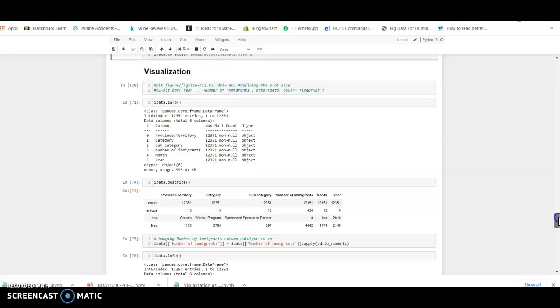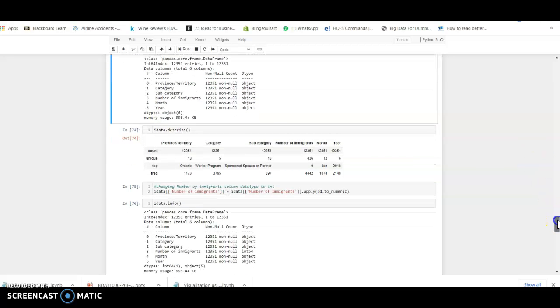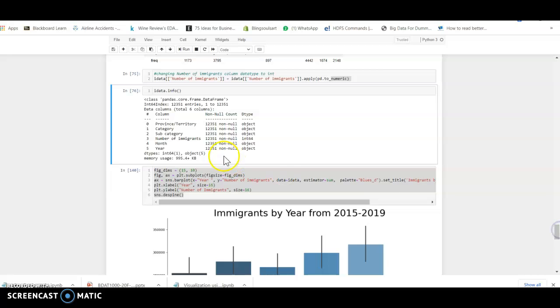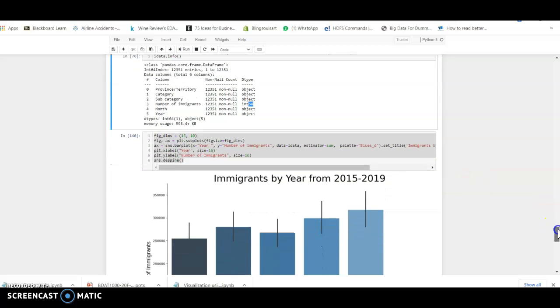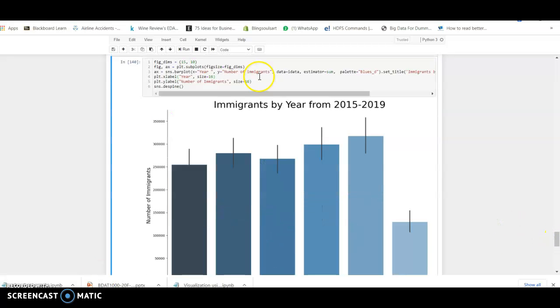But first we see the visualization here. Since the number of immigrants was in object data type, I needed it to be an integer, so I have converted it into numeric, and you can see it is now converted into integer data type. Now I have used Seaborn in order to get the bar plot.